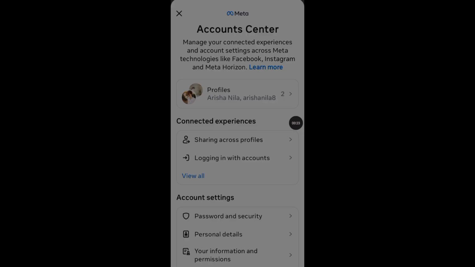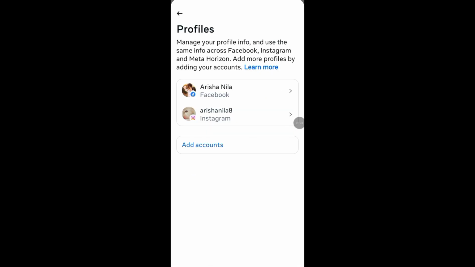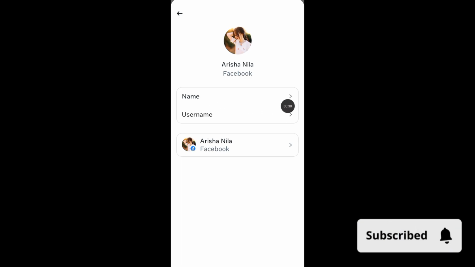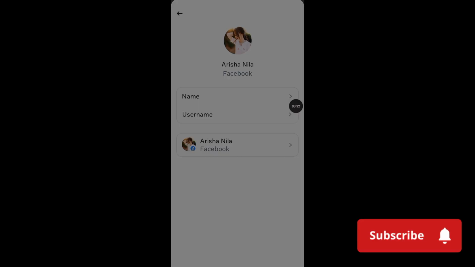Here you will see two options. First one is Facebook and second one is Instagram, but you have to tap on Facebook. Here you will see the name and username option. Just click on the name option.